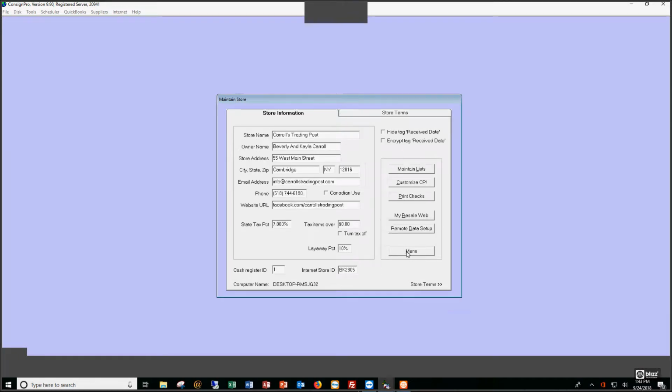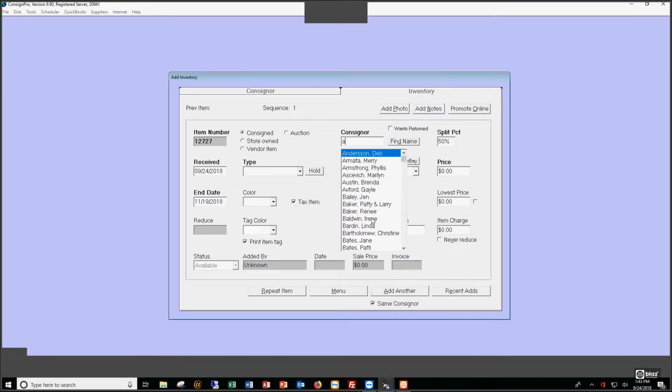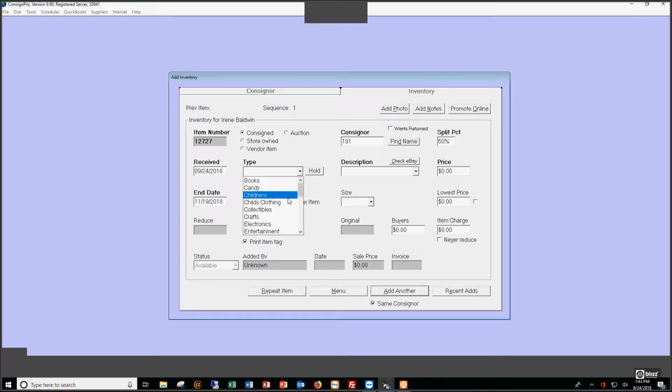Let's take a look. Let's go back to the Store Info menu, Add Inventory. I'm going to add a test item. I don't care too much about this stuff, it doesn't matter. I'm just going to pop anything in here. We're going to do a $10 item with a 50% split.